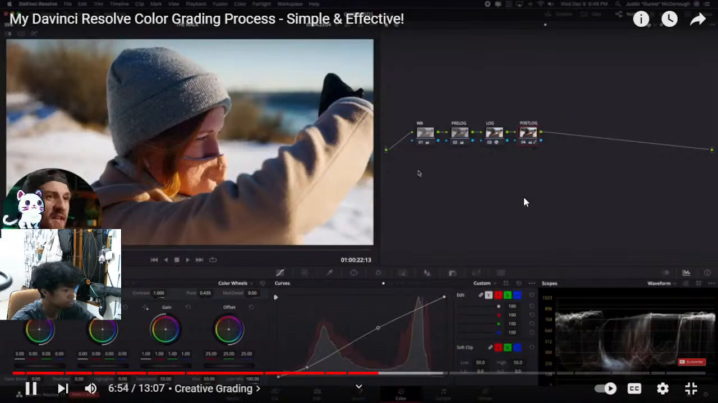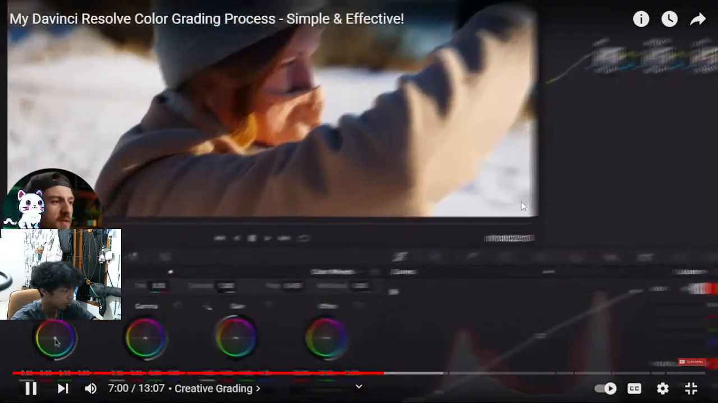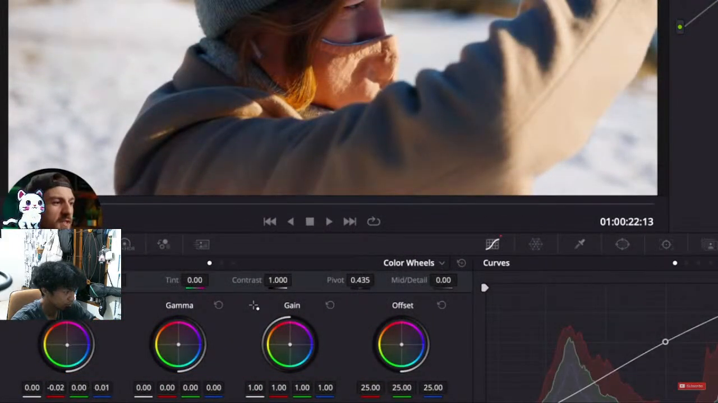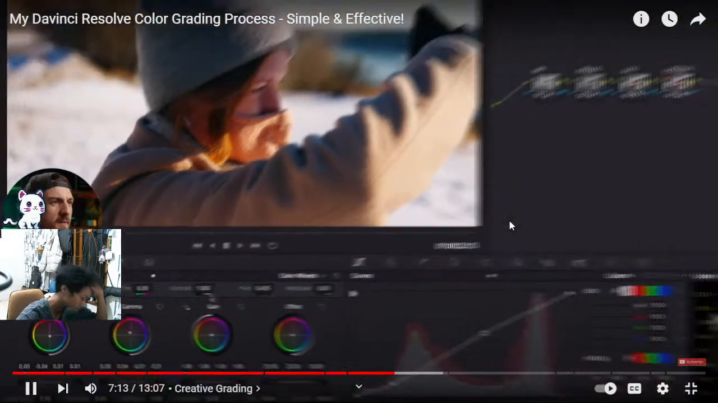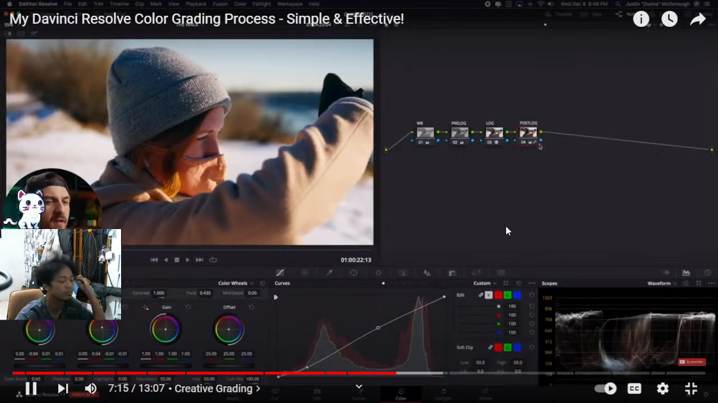And then if we wanted to get even more creative in this specific node, we could start to add some color contrast. So for example, I could go into my lift and I could push this down into kind of a more bluey, tealy thing. And then I could push my gamma up into more of a red, orange kind of thing. And so now we've added a little bit of color contrast.